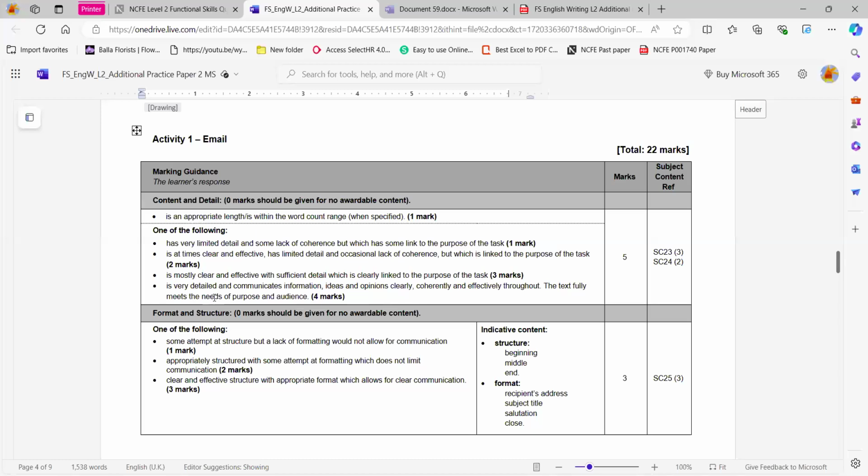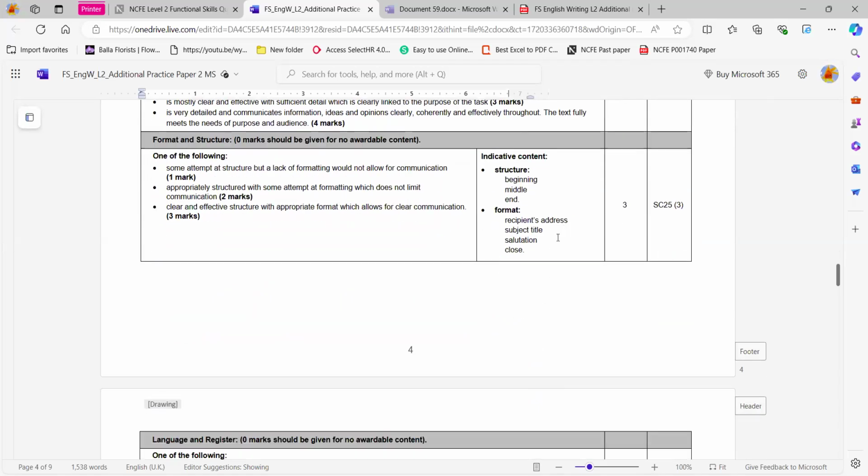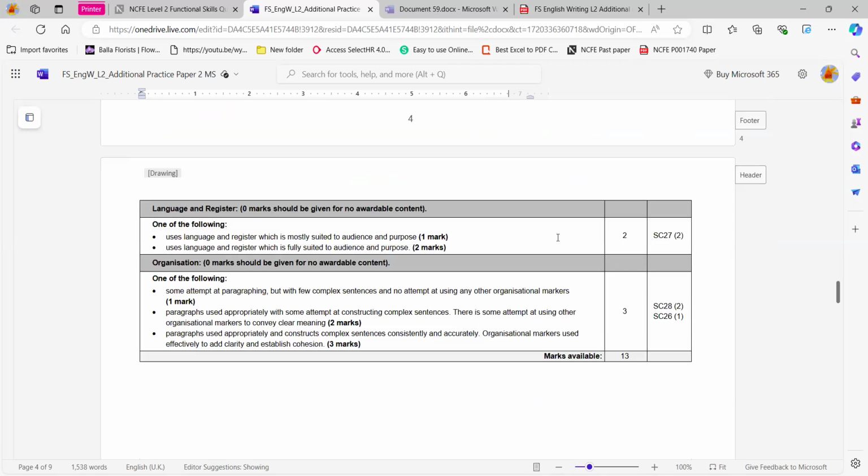We're conscious of the audience who is going to be reading it. So we need some clear and effective structure, and an appropriate format for an email, which is our text type. So beginning, middle, end, and we need to include those parts as well. We want to be using the language and register which is fully suited to the audience and purpose. Our organisation should be paragraphs, using them appropriately. Our sentences should be a mixture of complex and simple, mostly complex, because if you are writing naturally, most of your sentences will be complex and they should be constructed well.